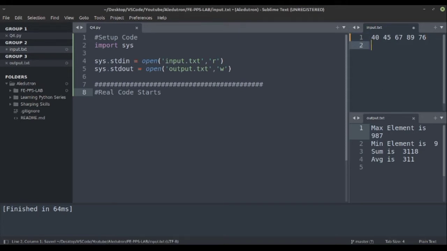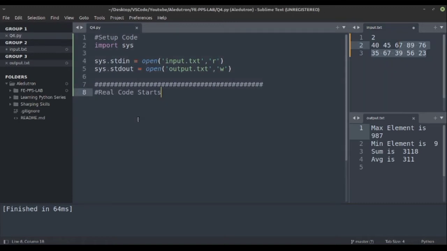So let's take another test case which would contain some elements less than 40. So 35, 67, 39, 56, and 23. So to take these inputs we would require a number of test cases. So it is 2 in our case. We have 2 test cases.